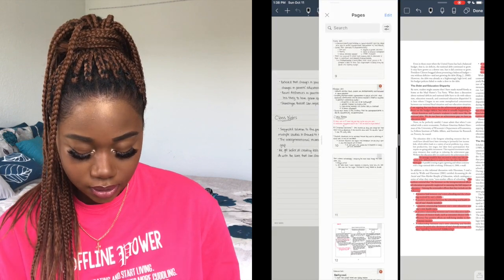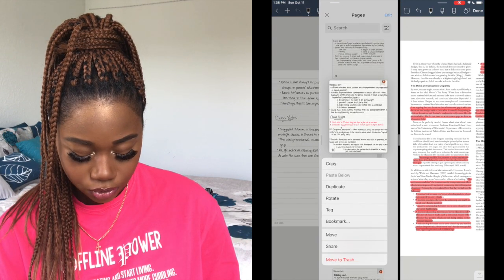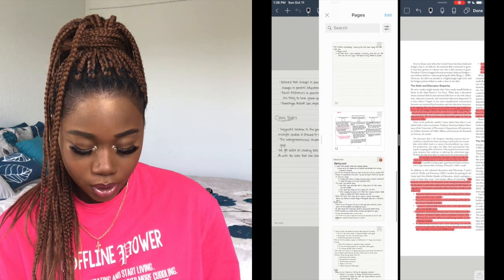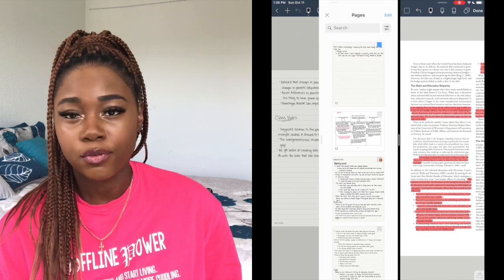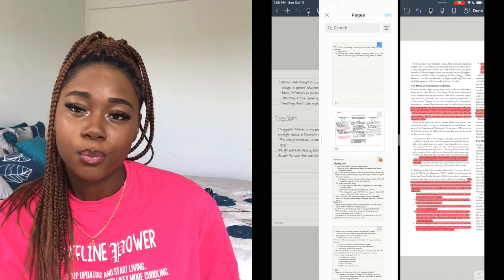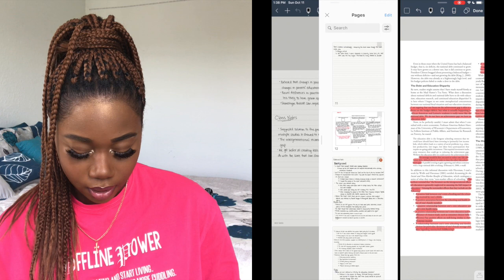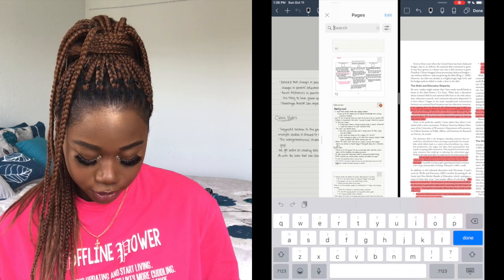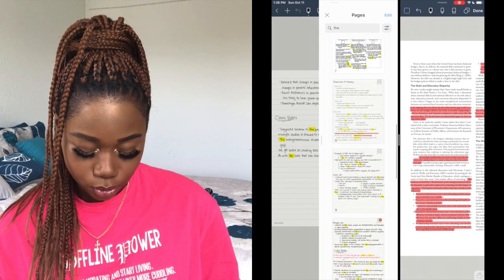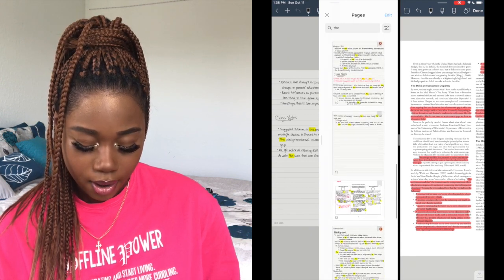You can delete pages over here. You can rearrange them. You can bookmark some, so if you want to look back but you only want to look back at important things or things that are important to note, you can bookmark them. You can search through all the pages and it'll highlight those words that you're searching.